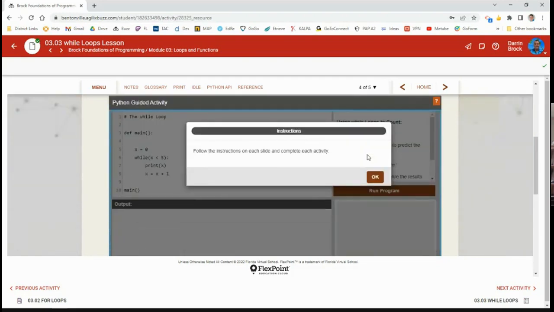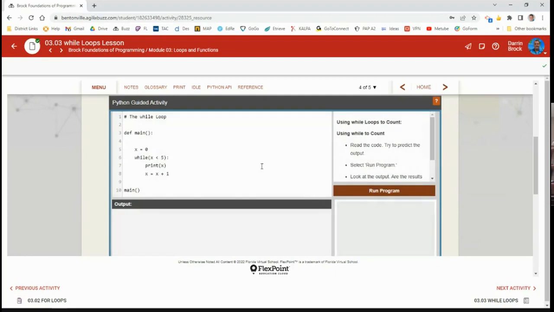So here's one of their guided activities. Let's look at this activity. Read the code, try to predict the output. Hashtag the while loop, define main, x equals 0. While x is less than 5, print x, x equals x plus 1. Main. What do you expect the output to look like? Somebody take a guess on that. I'm going to put the chat on now.